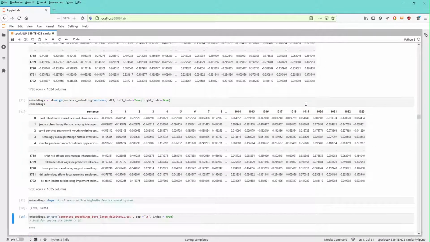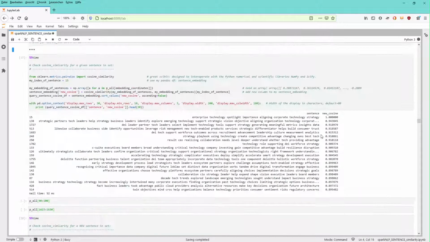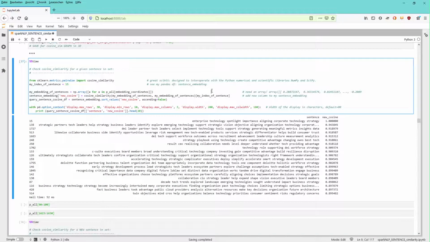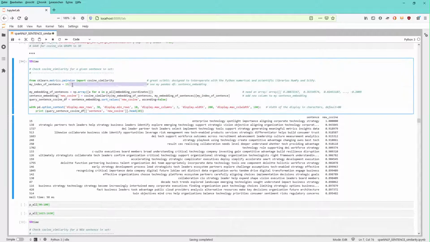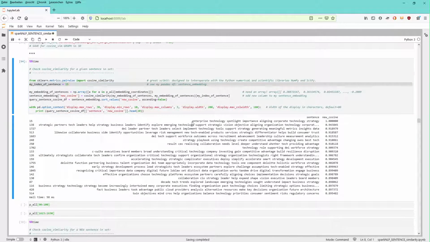As we go through, save it to file, you can calculate again the cosine similarity of a given sentence of the set within the document. Here I choose sentence number 15, like in the old example of video 1. Enterprise technology, spotlight importance, align corporate technology strategy.